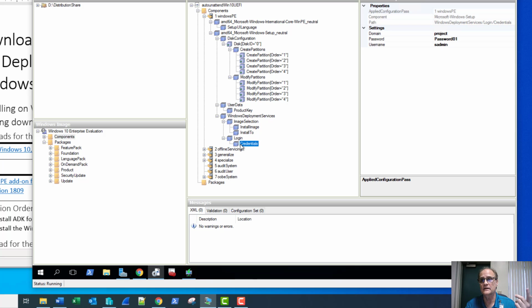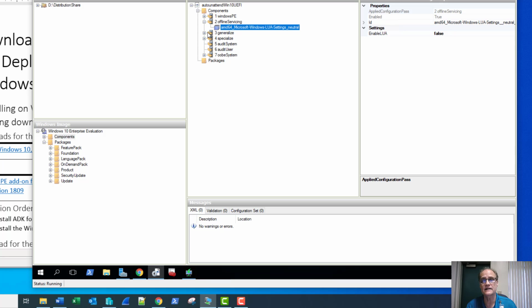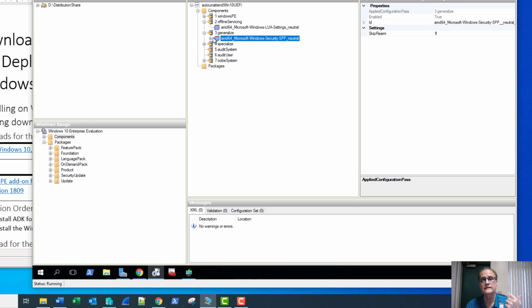Login. What credentials? If there's an error, show the user interface. Credentials we're going to use: project domain, password 01, username. These are all the default settings that we created. We're good to go. I'm going to collapse the WinPE. Offline servicing. So here again, some different settings. Do we want to show the user license agreement? No. Generalize. Skip rearm. Different settings.